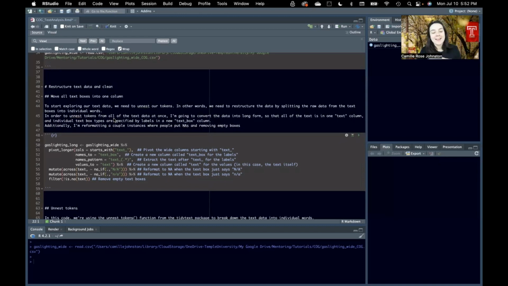But because I want to unnest all the tokens from all of my text boxes at once, it's not very efficient to have them all in different columns and then unnest from there. So instead, I'm going to make it into a long form where all of the text is in one column. And now we have a new column that labels which text box is which.